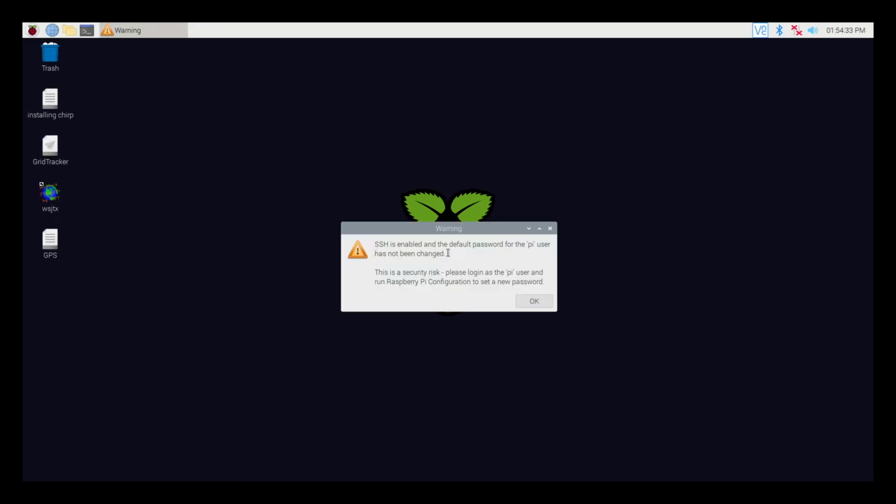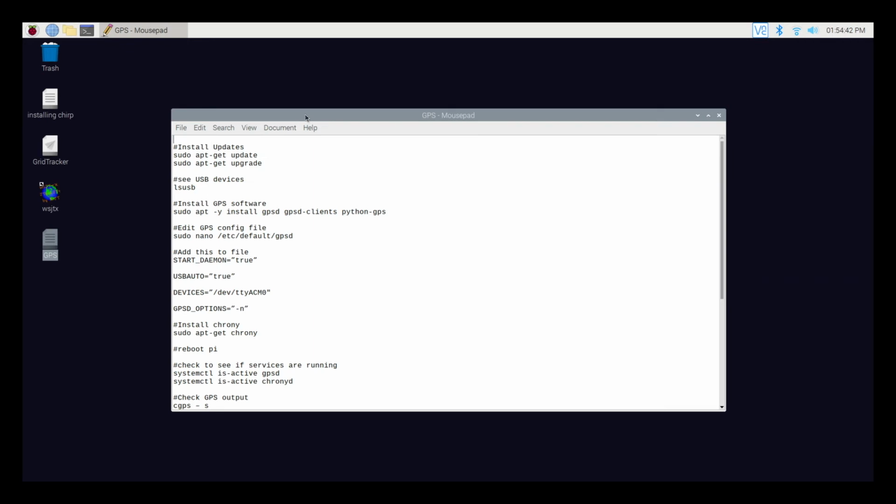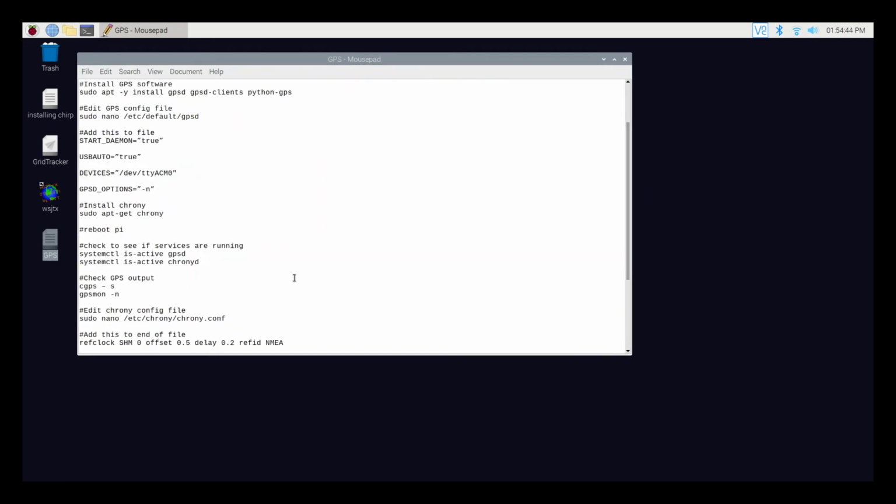After we have installed Chrony, it is best to reboot and restart your Raspberry Pi. That's what we've done now, and that will allow your services to come up clean. Those services being Chrony and the GPS server. Now we're going to go back to our notes file.